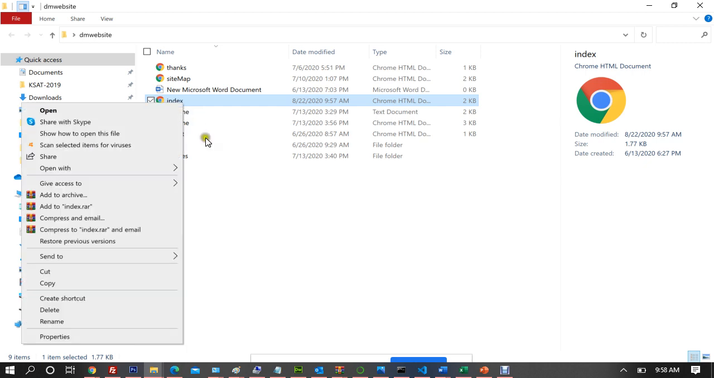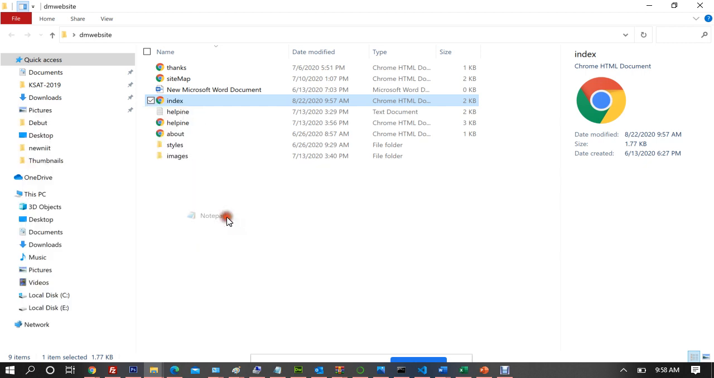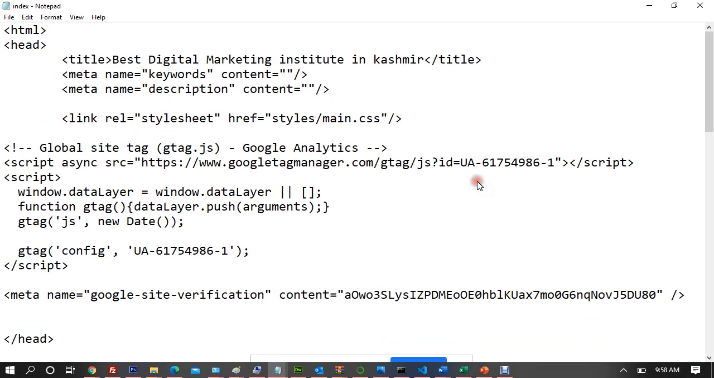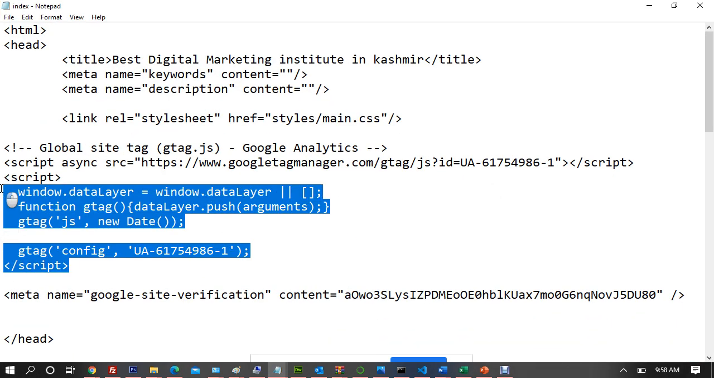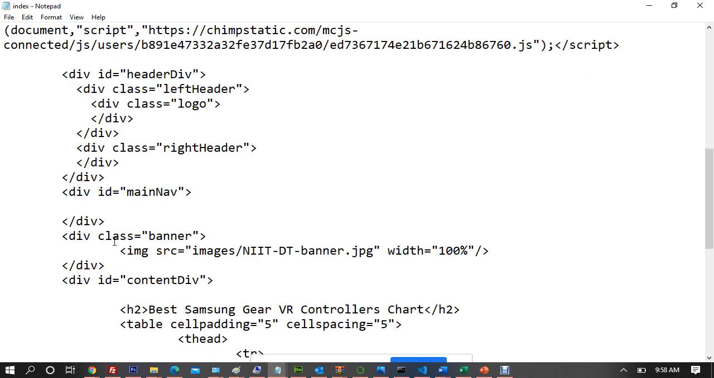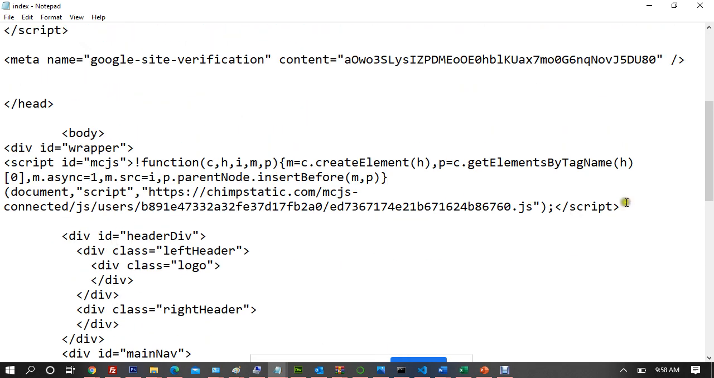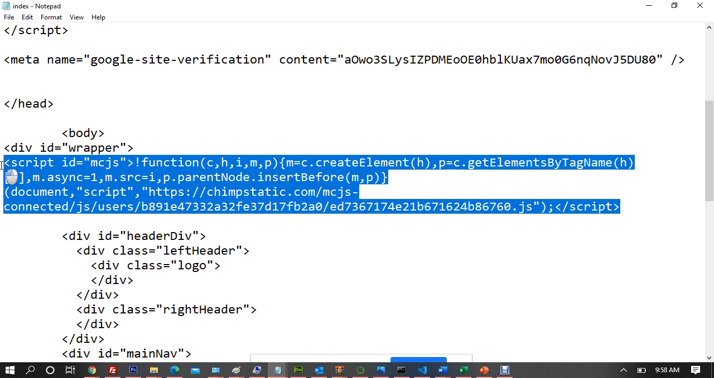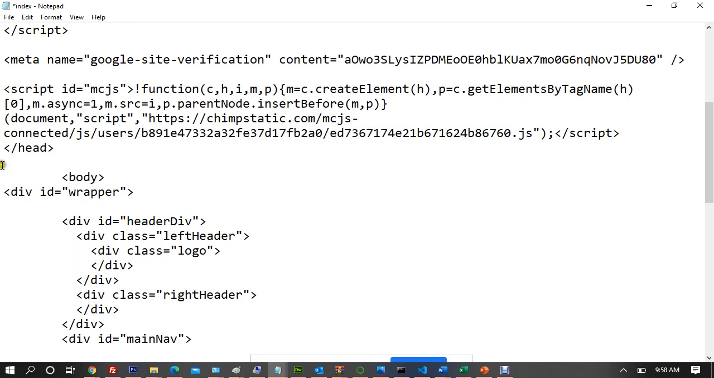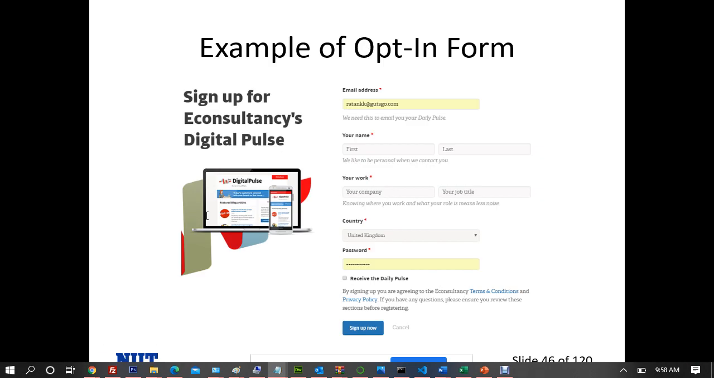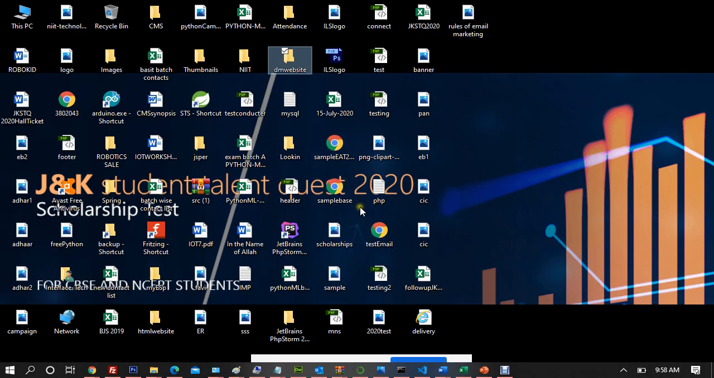I'll redo this. I'm sorry, because this is a pop-up form. This is not an embedded form. I mistook this for an embedded form. So the pop-up form will go inside the head section. I'm sorry. Now I'll keep this pop-up form inside the head section, and I will replace it.